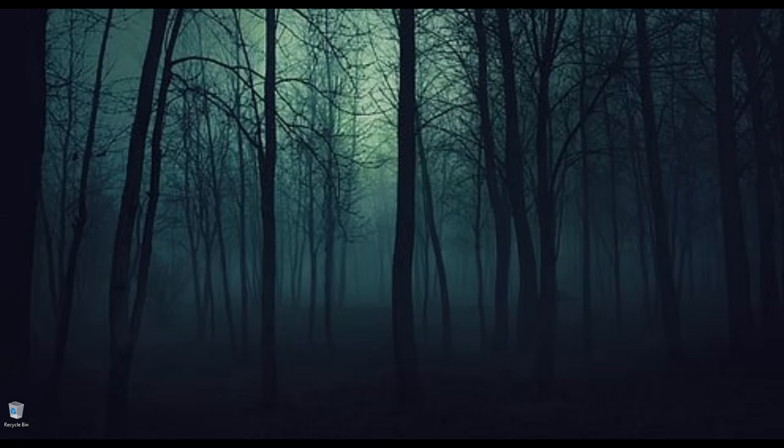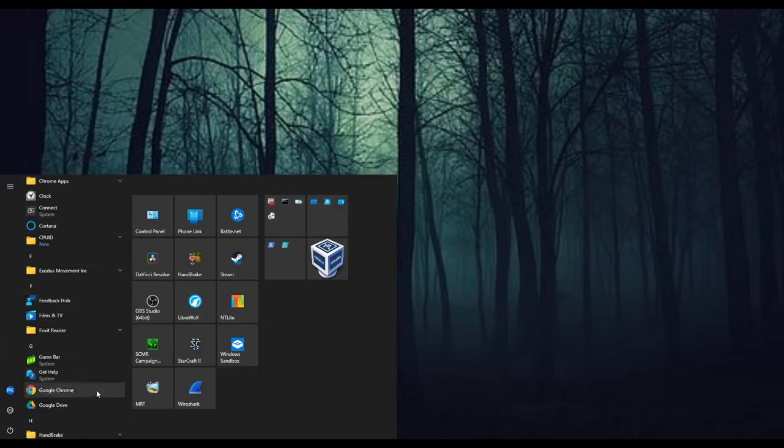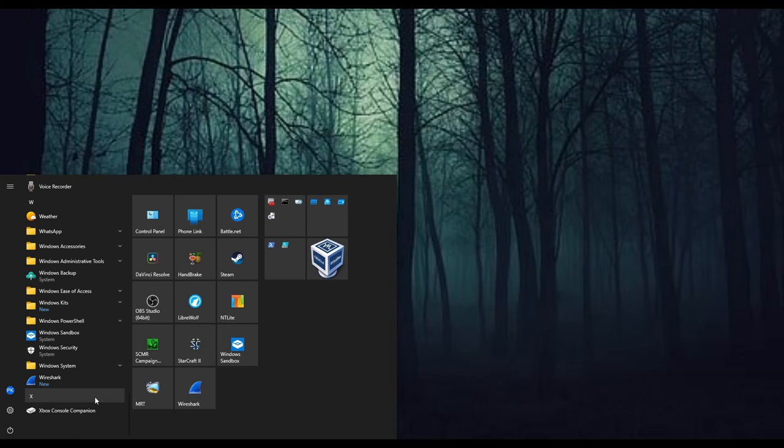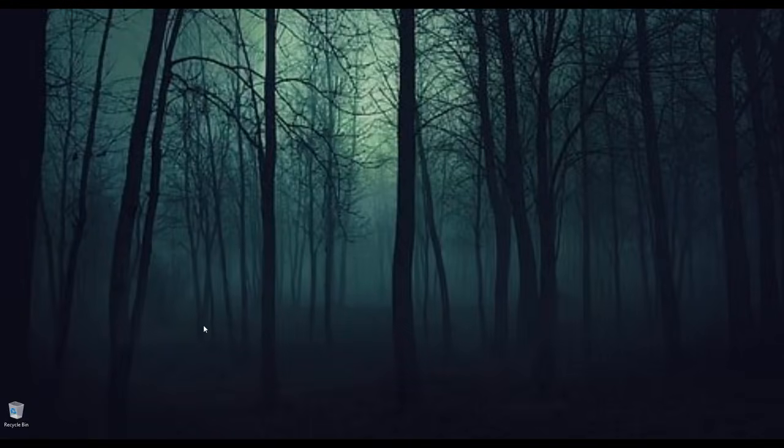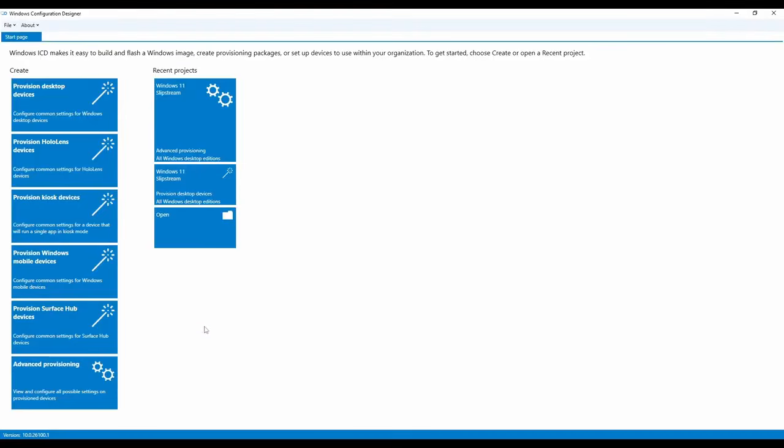And then once installed, just come to the start menu, scroll all the way down, go to Windows Kits, and then it's here, Windows Image and Configuration Designer. Right, so when we want to create a new project, you just click on this first one, Provision Desktop Devices.